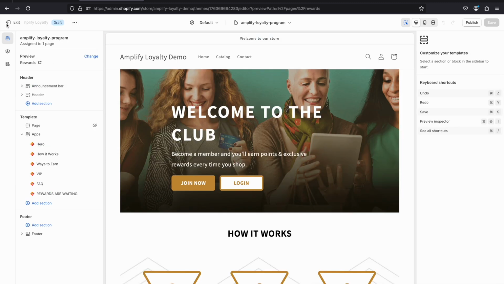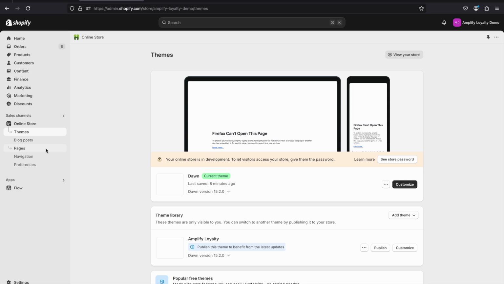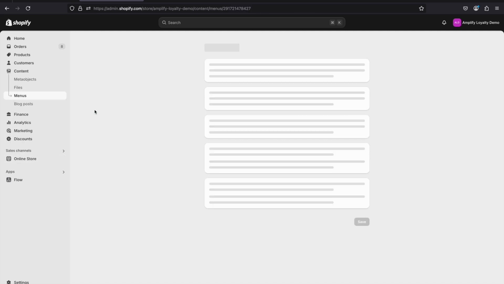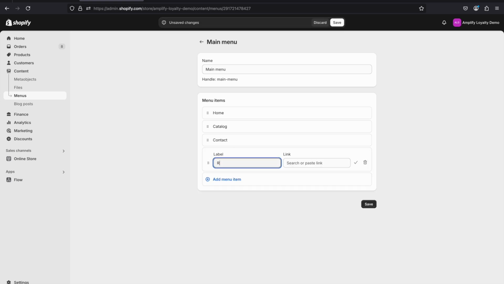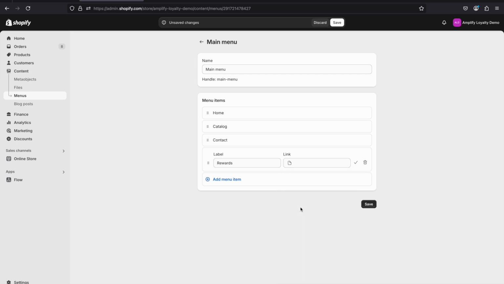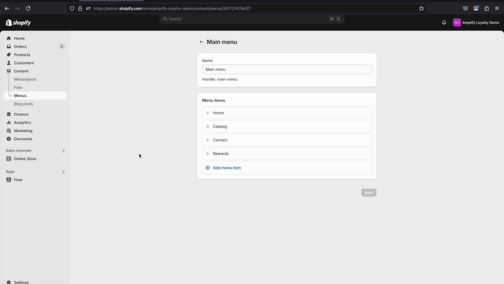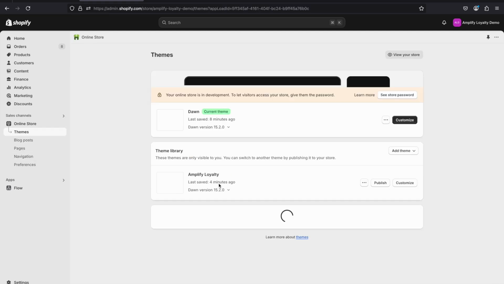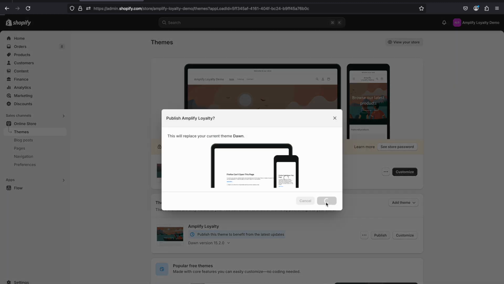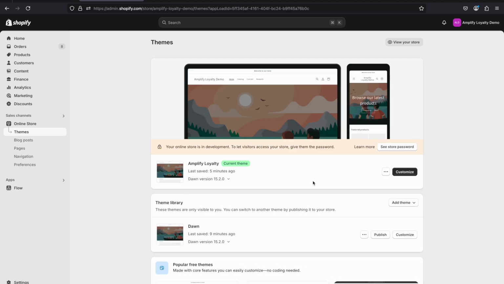So now it's up to you where you want to put this page within your navigation and things like that. But I'm going to go ahead and put it in the main menu. So if you click on the online store and then navigation, it'll bring you to this menu section here. I'm going to add it to the main menu and we'll call this rewards. And we'll create that page that we just created. There we go. And click save. So now that this is all created, I'm going to go ahead and go to the online store again and publish the theme that we've been working on so you can see it on the live store.